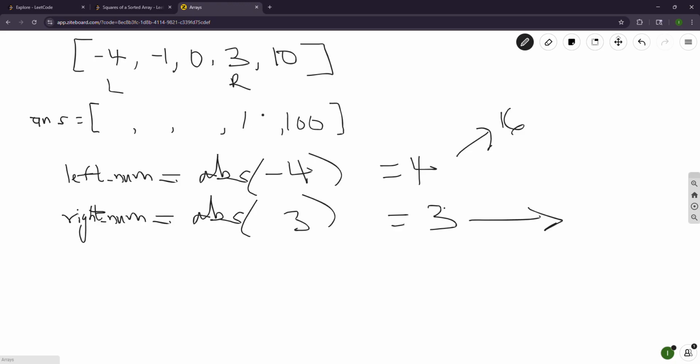We put it here. So you see, when we square the outer numbers, we arrange them from the end to the beginning. We arrange them in descending order in order to achieve the ascending order that we want. So this 3, when you square it, is going to give us 9.